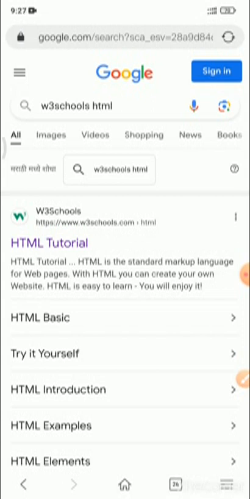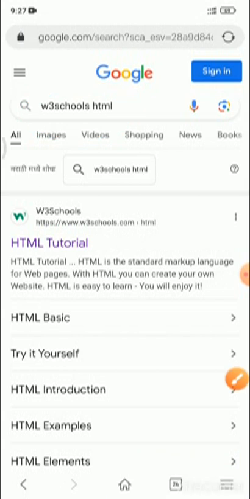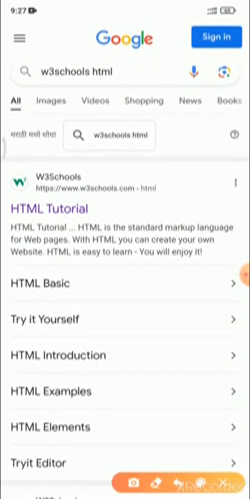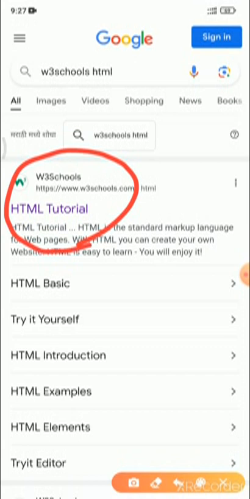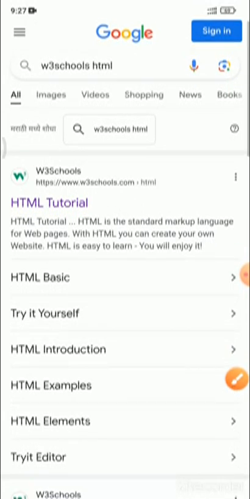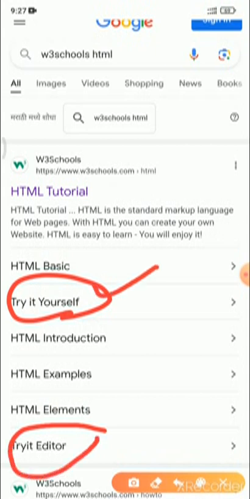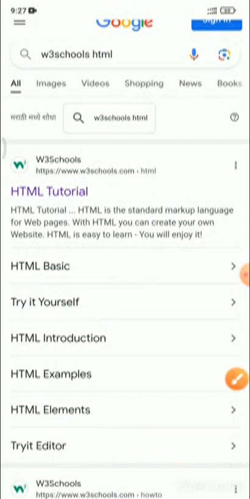Now using a browser you can just simply type W3 Schools HTML. Okay, then search and one link will appear on the screen. See the first link, HTML tutorial. Okay, just click here. Otherwise you can directly click on the Try It Yourself section or Try it Editor. Okay, you can directly click here and start coding HTML easily.